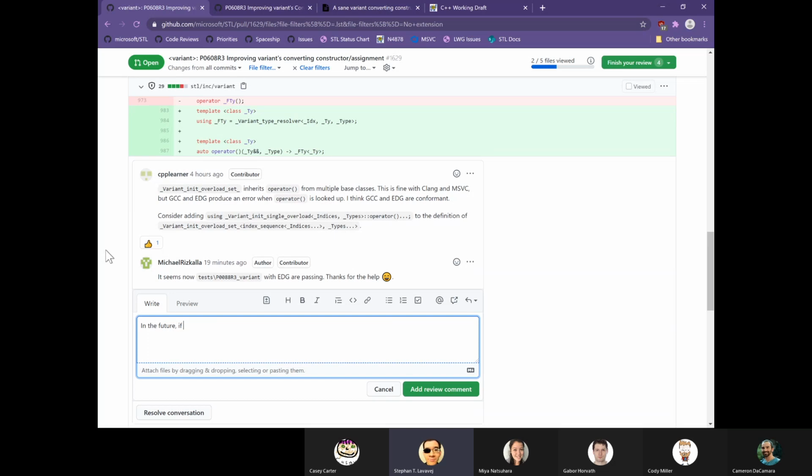In the future, if Clang or MSVC compiler bugs are suspected, it's a good idea to reduce and report those bugs, as issues encountered in one part of the STL will commonly occur again, as we tend to write similar code patterns. It's not necessary in this case, but something to keep in mind for the future.